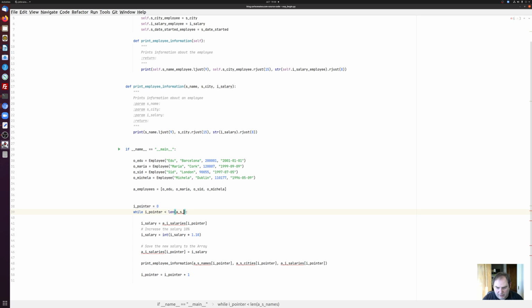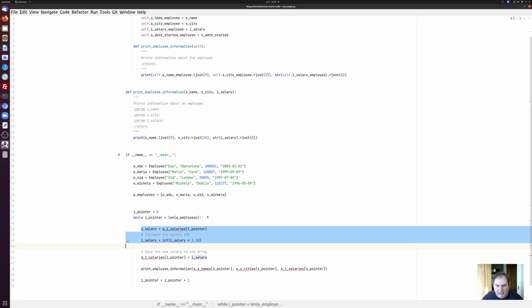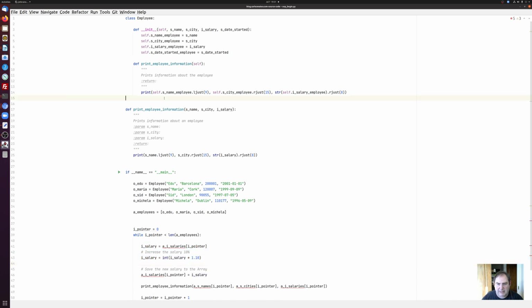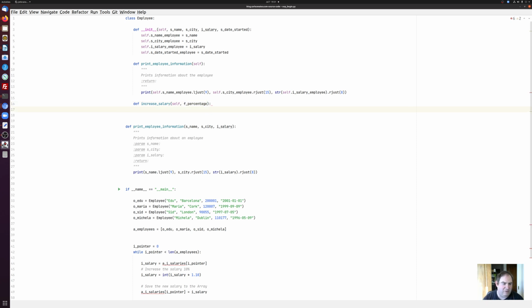Fantastic. So then I will compare to the length of the array employees in here. And for the salaries, instead of having this mix of data, what we'll have is a new method that says increase salary, and we can even say, okay, what's the percentage that we want to increase, and I'm gonna say that this is a float percentage because I want to be able to increase like 10.5.